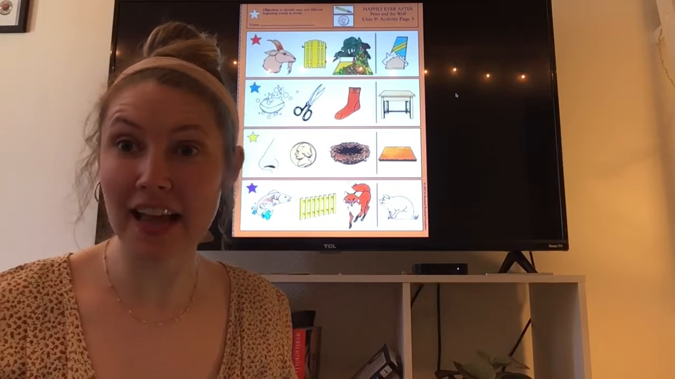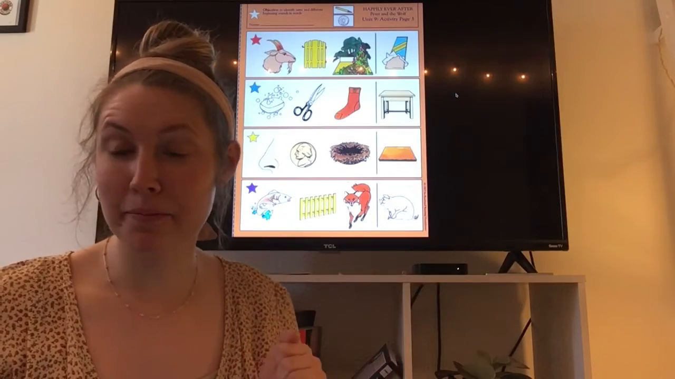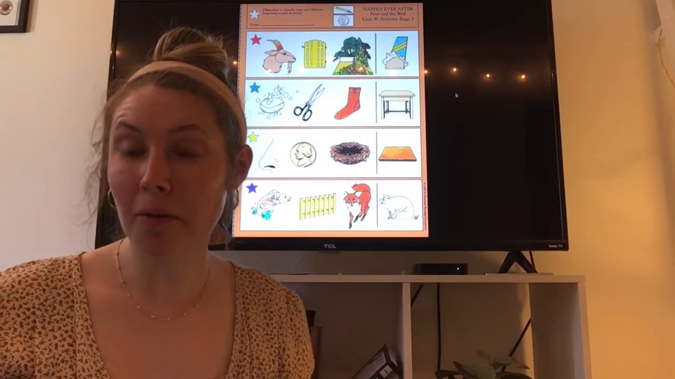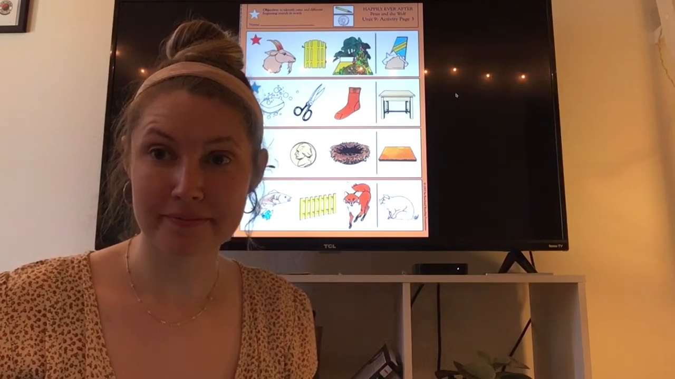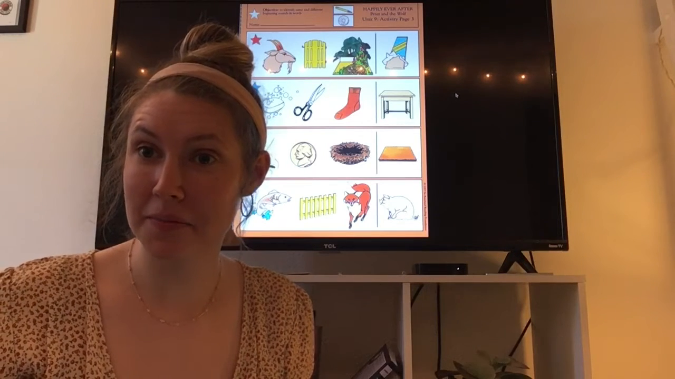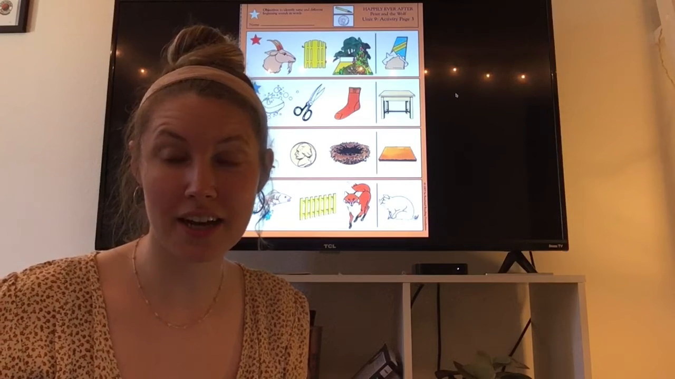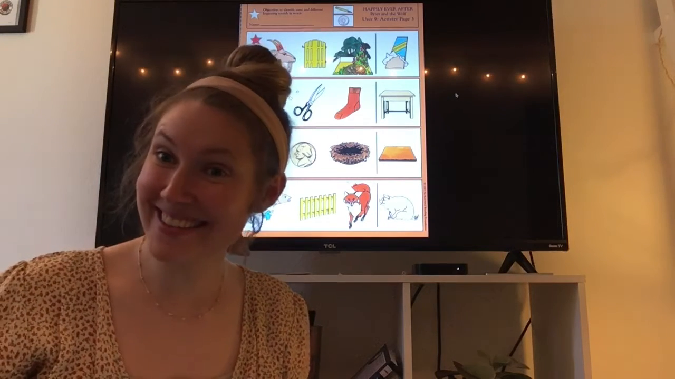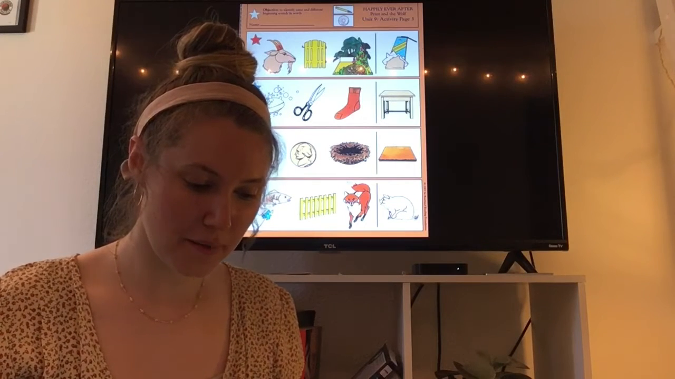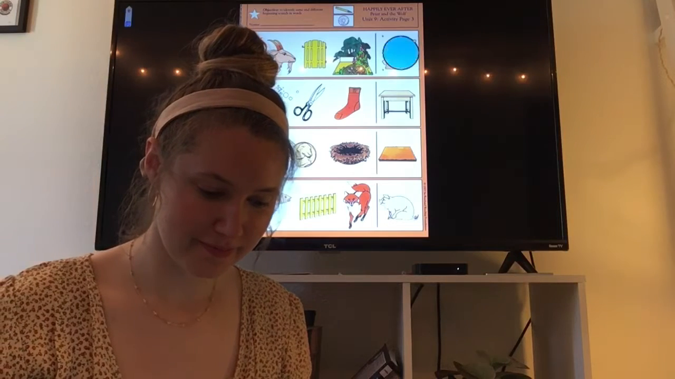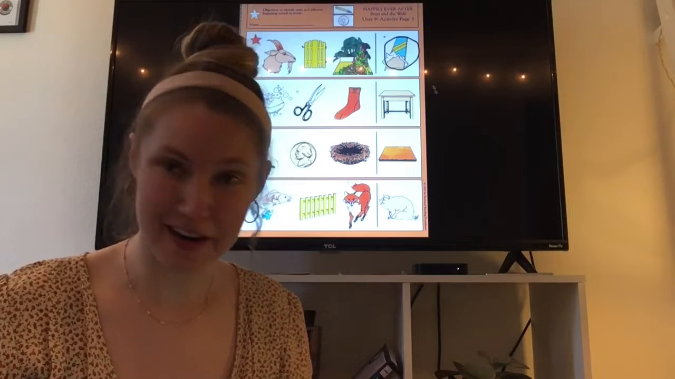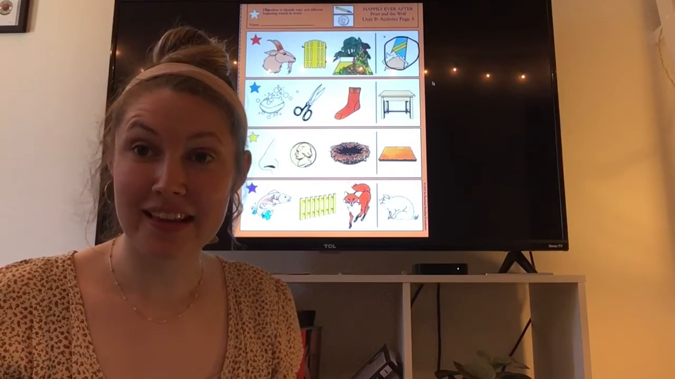Okay, so we need to decide if gum has the same beginning sound as goat, gate, and garden. They all begin with what sound? G, g. Does gum have the same sound at the beginning? Does it also begin with the g sound? Yes, it does. So we are going to circle it. So I'm going to circle my gum. Well, we don't want it to have blue in the circle. There we go. Okay, let's see if we're right.